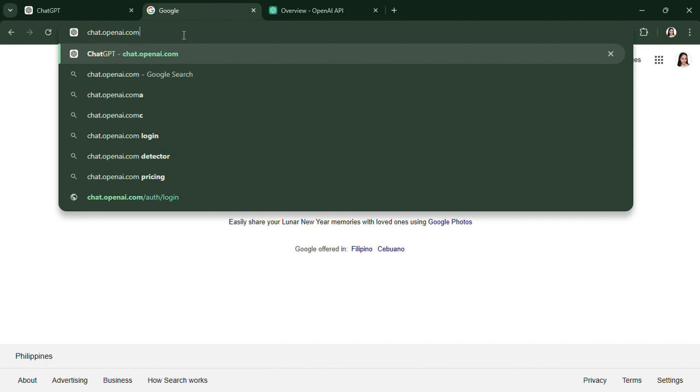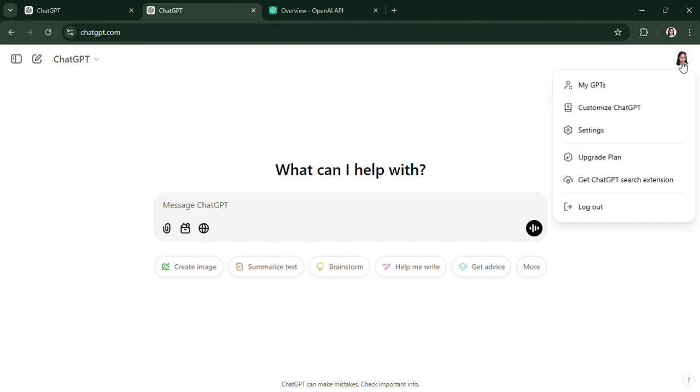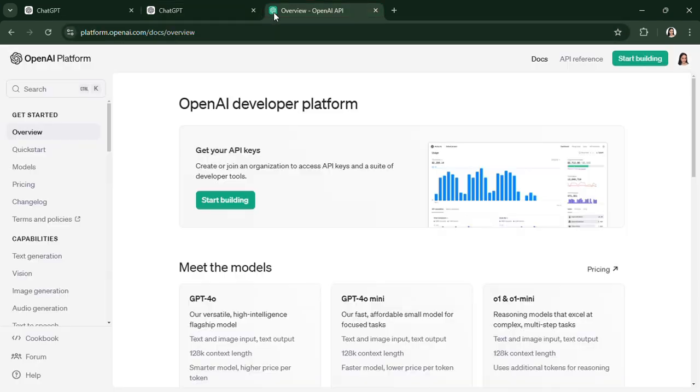First, go to chat.openai.com and log in to your account. Once logged in, click on the button in the top right corner and select My Plan. This will show your current subscription details. If you are on the Plus plan, look for the Manage My Subscription option and click it. Next, go to your billing settings.